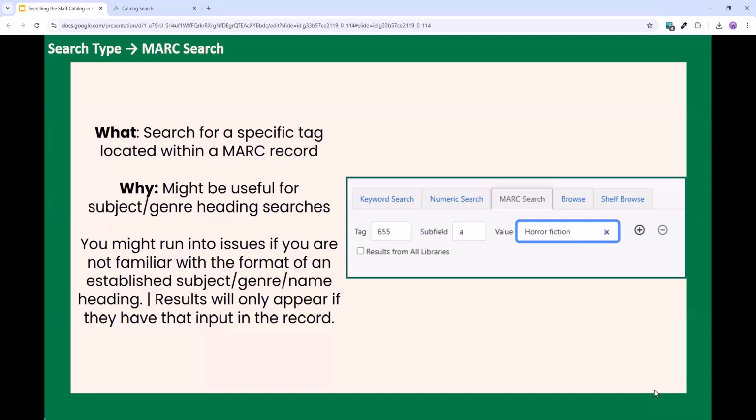Each tag in a MARC record is a three-digit number that correlates with a specific type of information. So, for example, 245 is for the title statement, so that is where you would find the title of the book. The 655, like here in this example, is for genre headings. So we might look for a specific genre heading in a MARC record. This is why it might be useful.